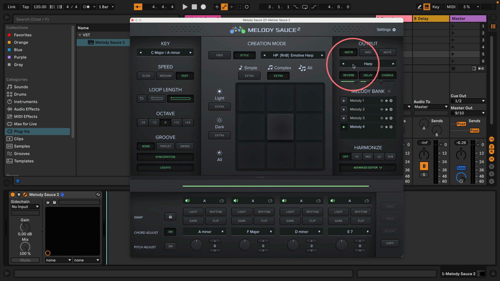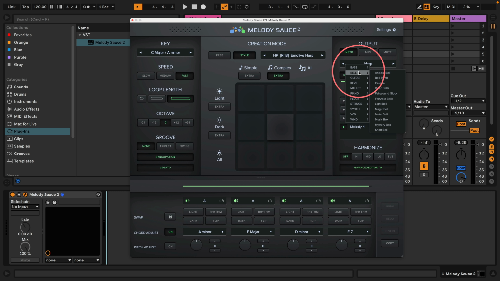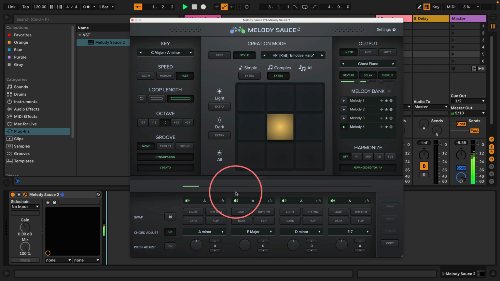So it's using this harp. Let's have a look at, okay, we've got some sounds. Deep bass, FM bass, trap bass. There's a lot of trap in here, not that that's a bad thing. Keys, mallets, piano. Let's go with the ghost piano. And I think we've got some effects as well. We've got some reverb.